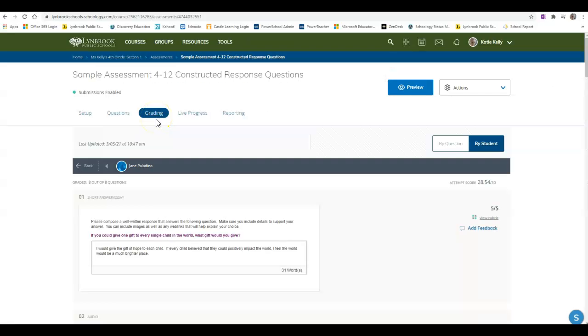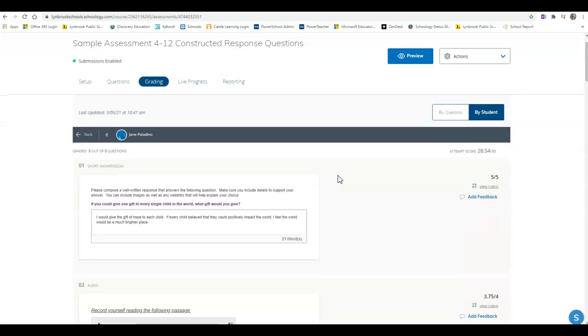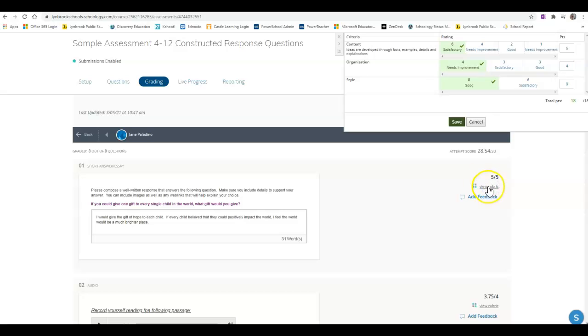Now, if we hop back to our teacher view, you're going to see that I'm in here in my grading tab, and I'm going through each of my students' responses, and I'm going to now see that a rubric has been aligned with this question. So when I click on the rubric, it's going to open up, and I can quickly come in here and give my students whichever score I find appropriate.